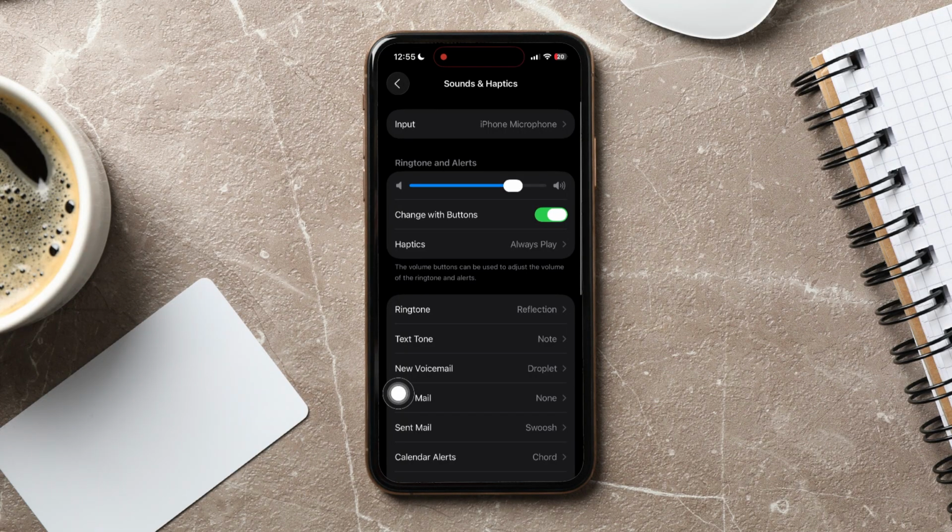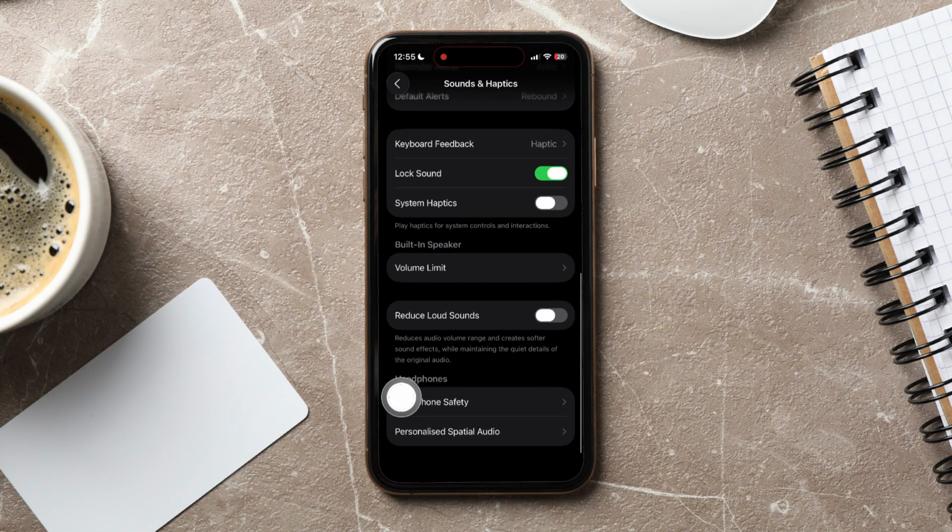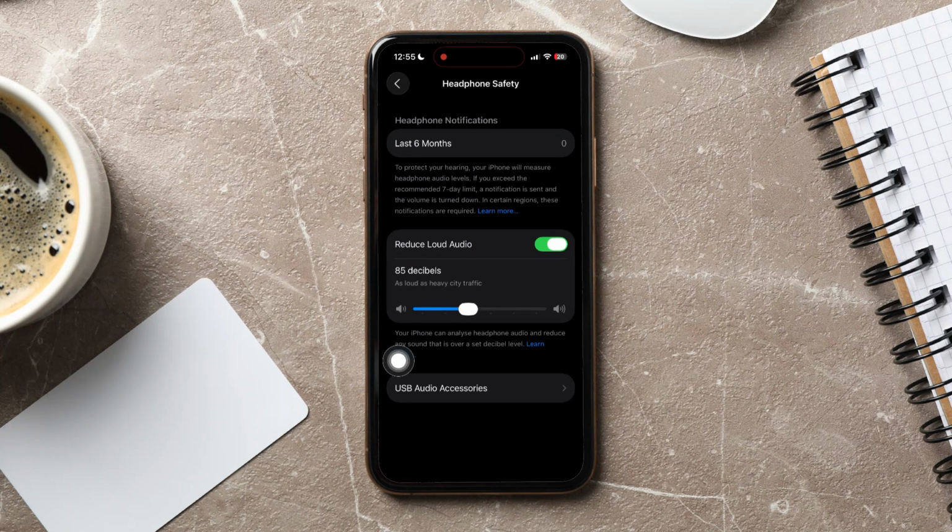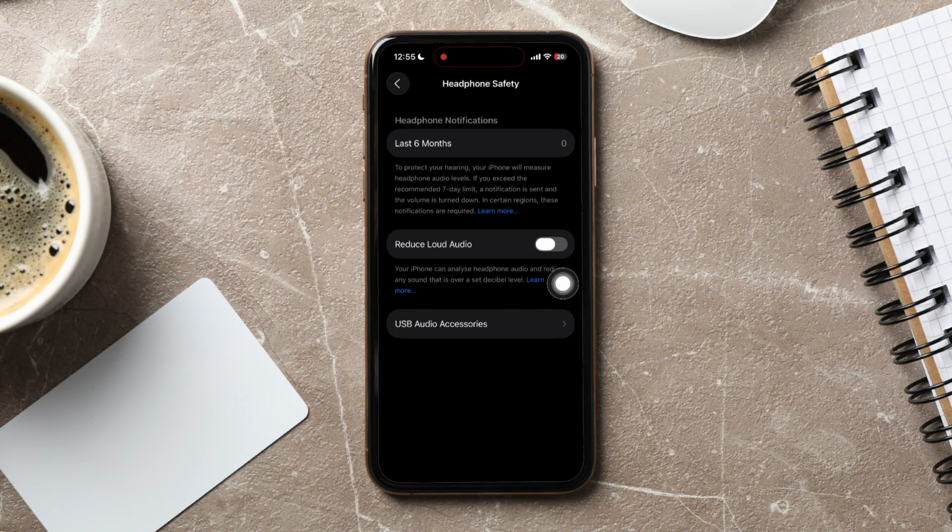Scroll down to the Headphones section at the end and tap on Headphone Safety. Here, turn off the Reduce Loud Audio feature. Following these steps, you can easily increase volume on iPhone headphones.